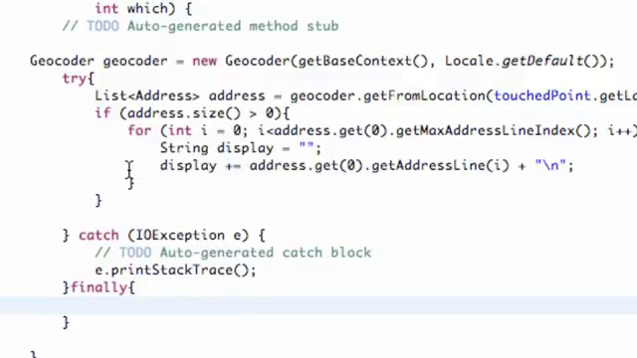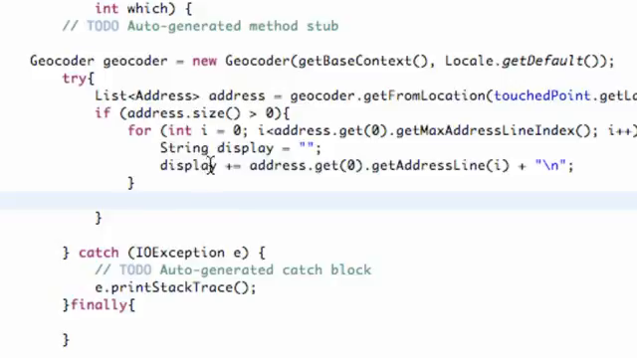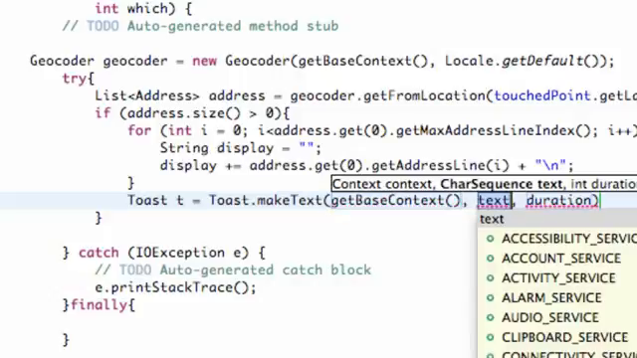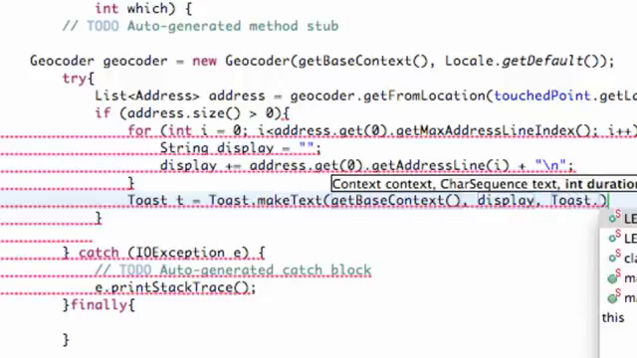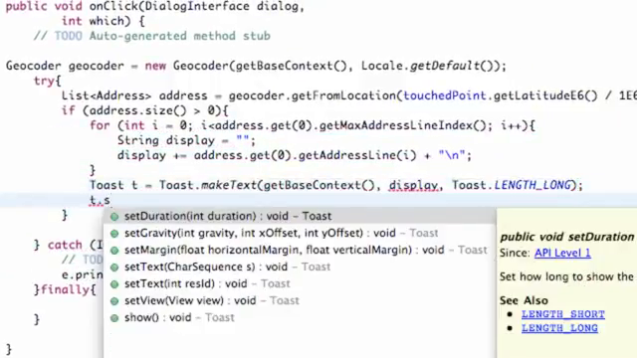Alright, and then finally, after this for loop, we're just going to create a toast that's going to display our address, or a display string here. So we're just going to say Toast t is equal to Toast.makeText, context, we can say getBaseContext, which we use. I didn't really explain, but that's going to be like our main context. Then we're going to say display, and the duration Toast.LENGTH_LONG, and then we're just going to say t.show.